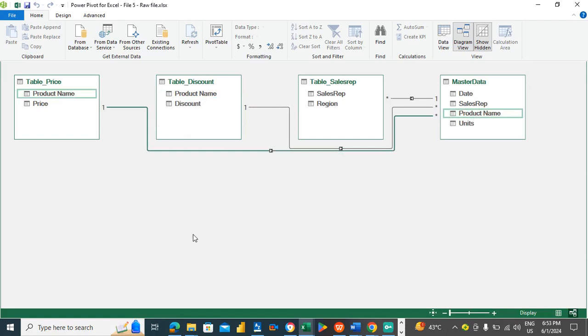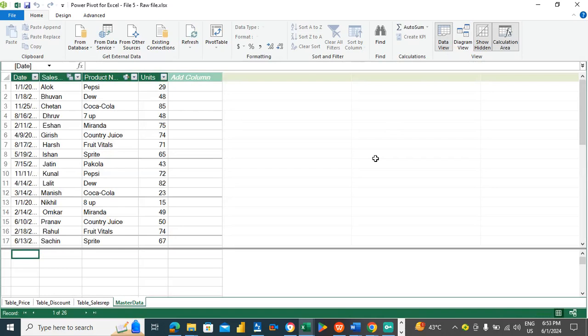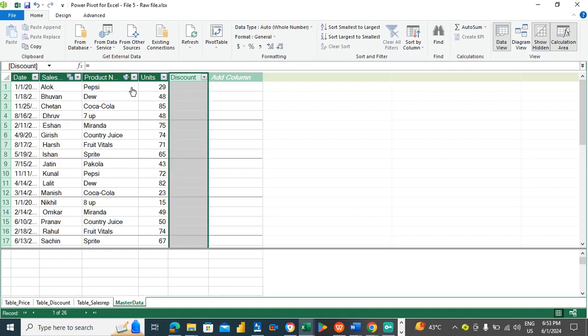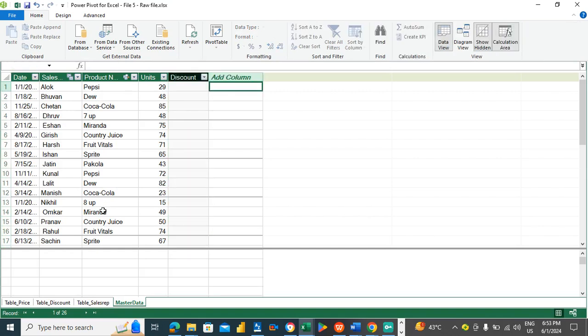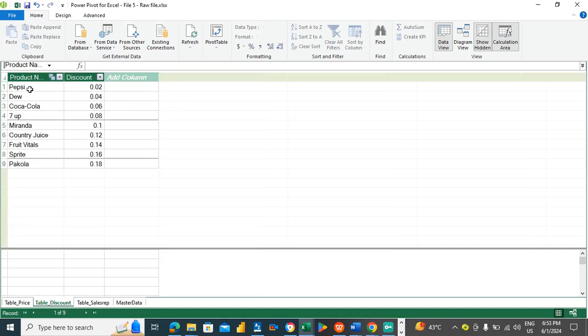Cool. All right, now we go to data view. Here I need, let's say, the discount part. Discount. Hit enter. Now let's say that we have the name of the sales representative, the name of the product, total units sold. However, we do not have the discount part, right? Now, if you go to the table discount, here you have the name of the product and the discount. However, you do not have the sales representative information.